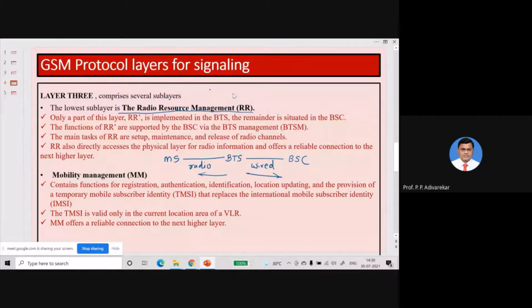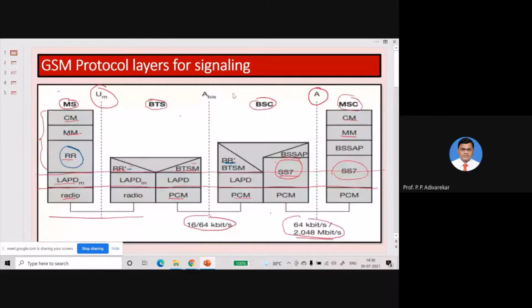Okay. So again, I'll show you. So here, see, the functions of RR are handled by the BTS management layer. Okay. And further, those are used by SS7 and BSSAP.